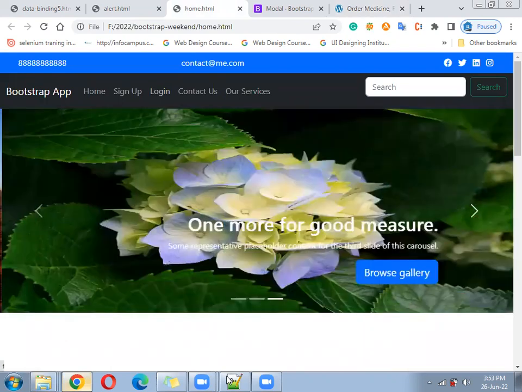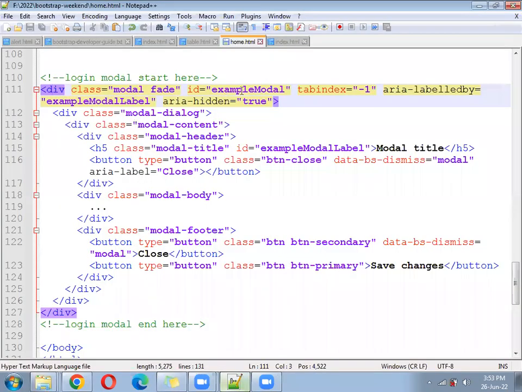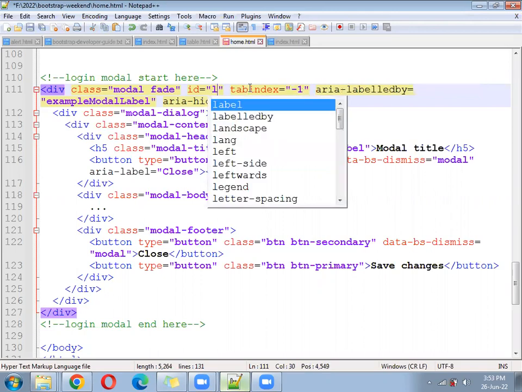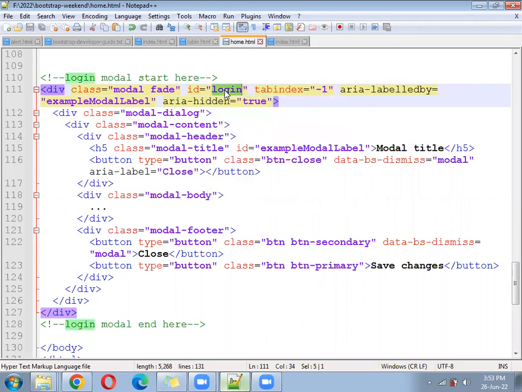Okay, come now. The code is copy paste. Now you can see there is a long ID called example modal. We can change it to a small ID, maybe called login. Change the ID to login.